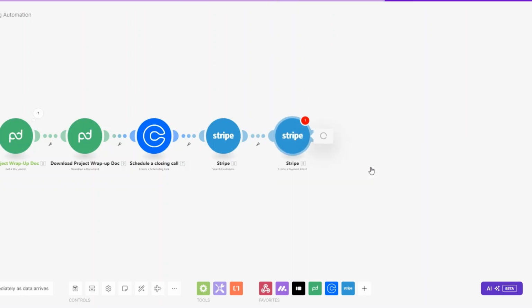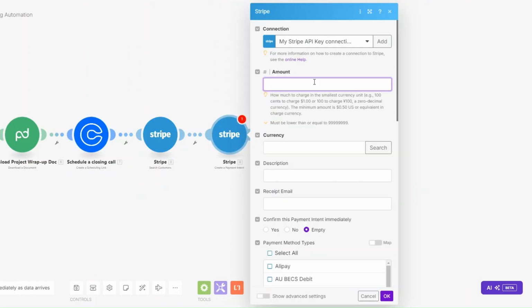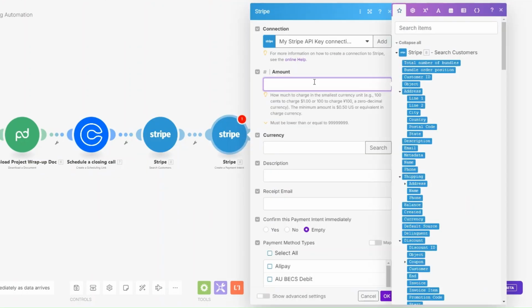Then after searching for a customer, we're going to create a payment intent. So here I'll click on create a payment intent. Here we can add the amount. Let's say we're charging them $2,000. Here, one thing you need to note is that the amount that you add right here is in cents. You'll need to add 2 extra zeros to convert this amount into dollars. So the 200,000 right here in this case represents $2,000.